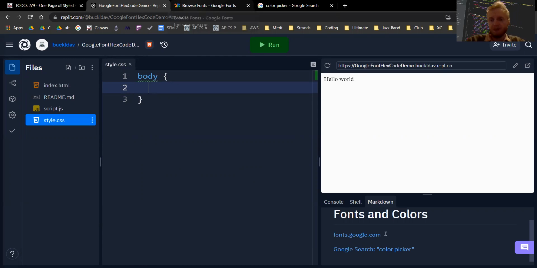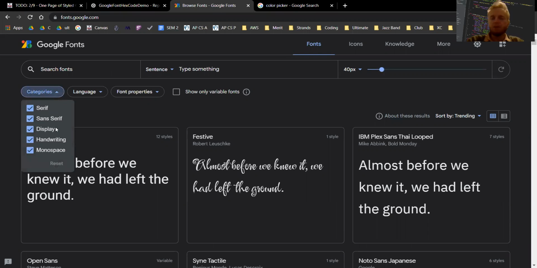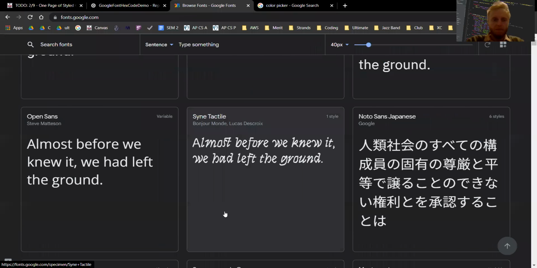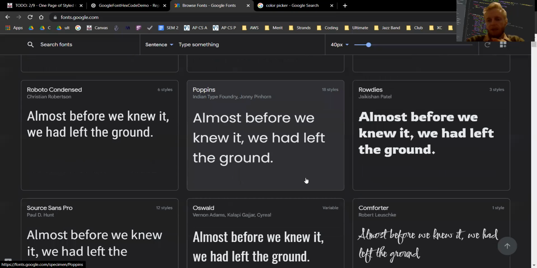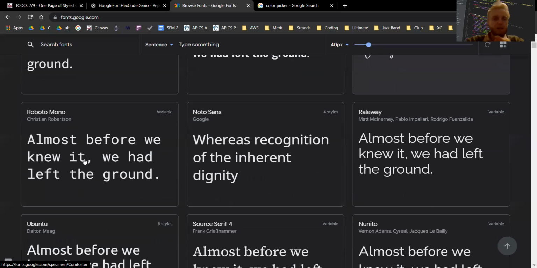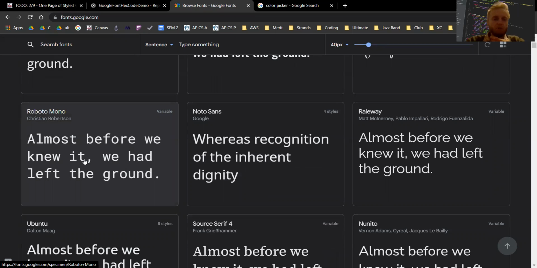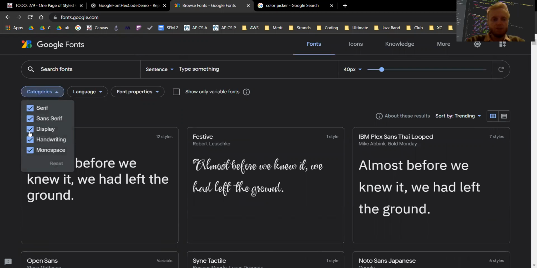So first place we're going to is fonts.google.com, where you can just search for Google Fonts. And then there are different categories of fonts that you can filter using. Serif are the fonts with the little notches at the end, like Times New Roman. And then sans serif are most of what you see here. It doesn't have the notches, it's just the clean fonts. Then you have handwriting fonts like this Comforter font here. You have monospace fonts like Roboto Mono, which is like code fonts and typewriter fonts. So those are the categories you can filter with.